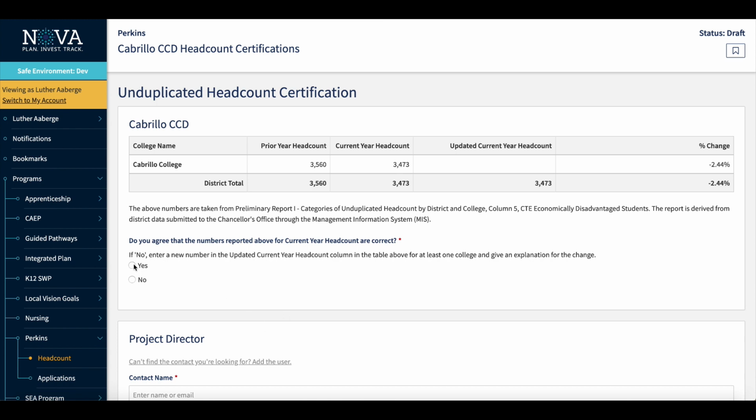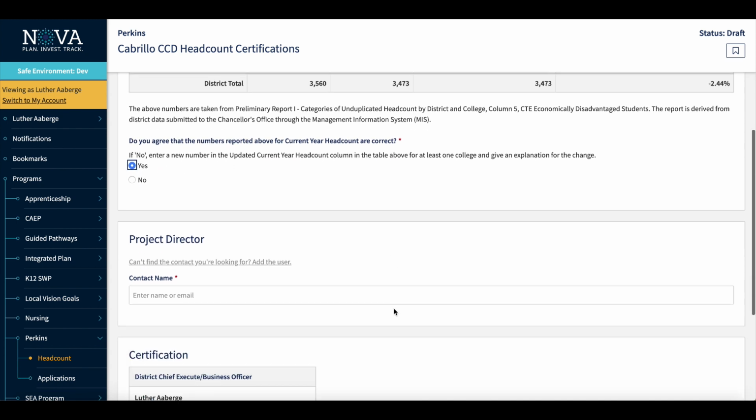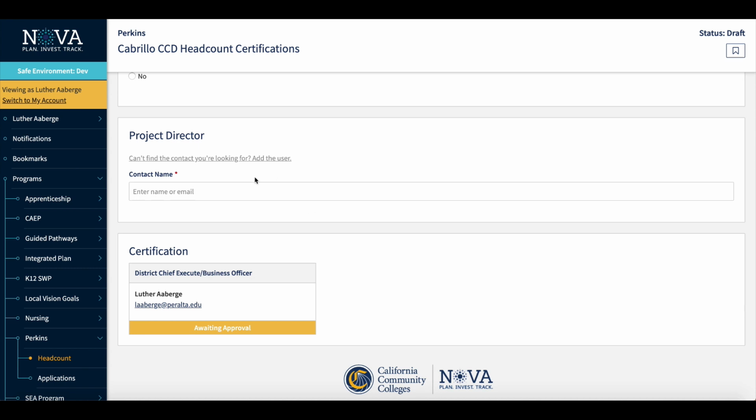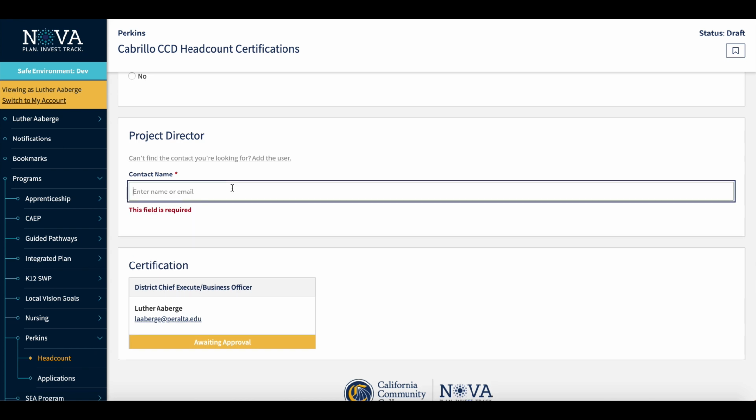So what we would do, we would simply click yes. The other required field would be to add a project director. So the person's name that I put in this field will be given permissions to be able to edit the district's 1C application in Nova. So I can add a Nova user here.